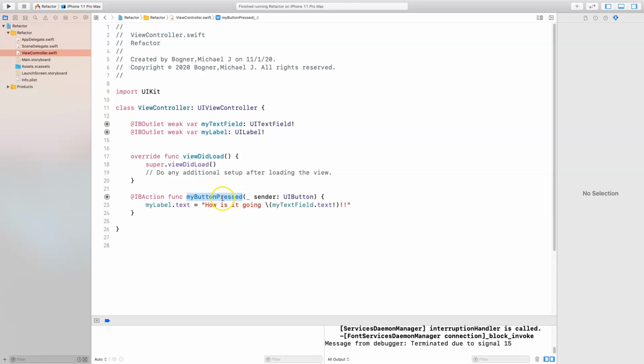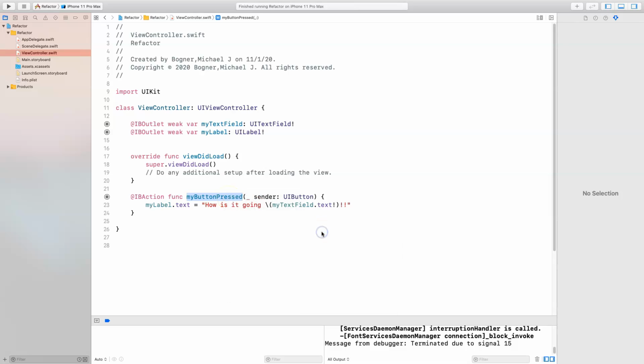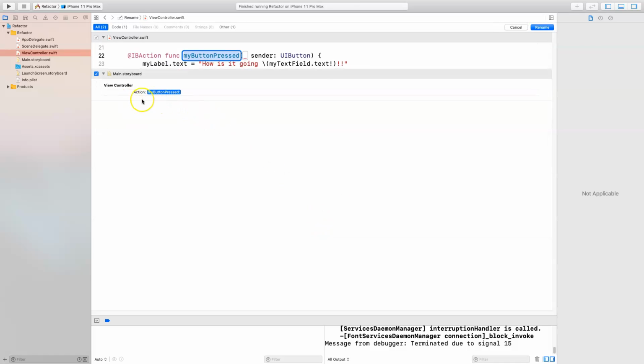So if I wanted to rename this function that's associated with my button, I could do the same thing. I could click on refactor, rename, and then it'll bring up the connection on my main storyboard with that name of that action. So if I wanted to, I could just go ahead and rename it, and it would actually update my action too, associated with that button.